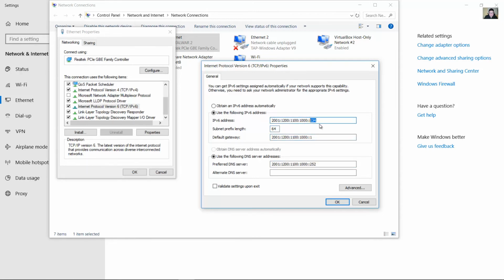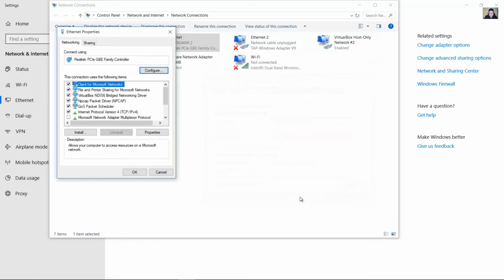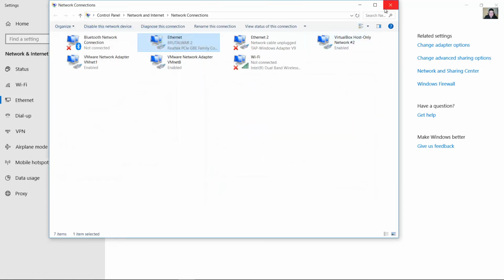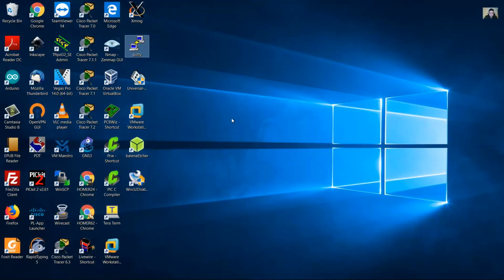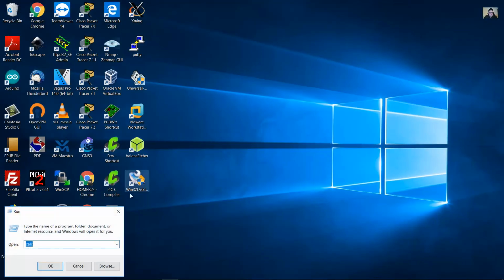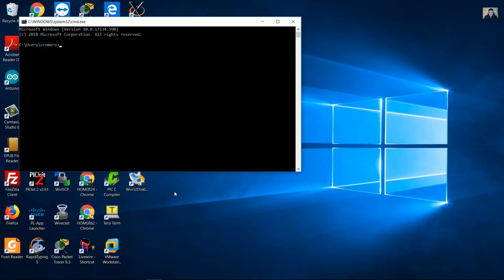Okay, Raspberry Pi 3 is 133. This Windows PC is 134. Okay. You can just ping on IPv6 to test connectivity. Success.